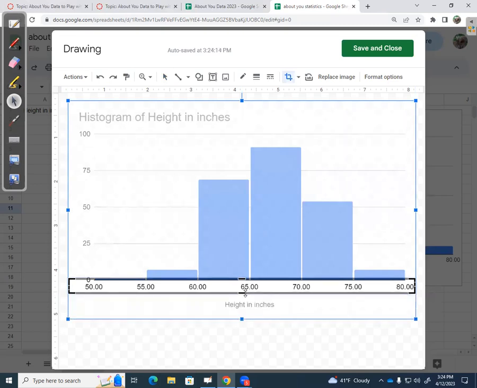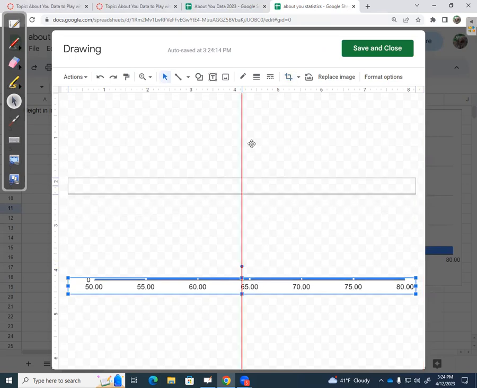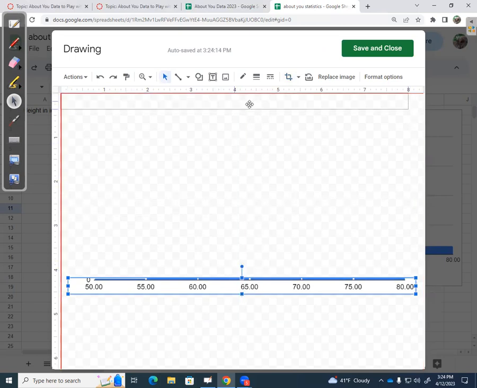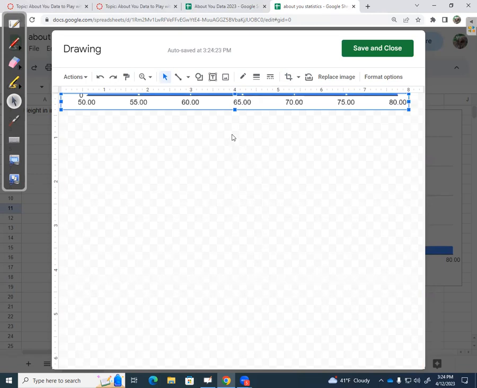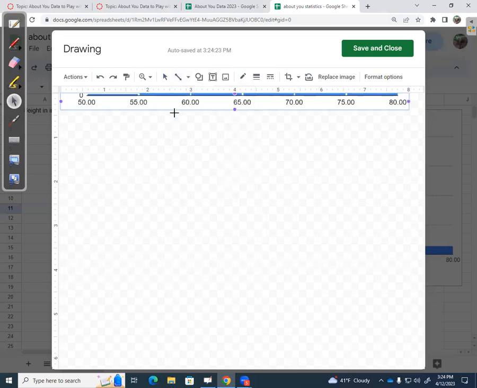And after you crop something, you just hit enter or click off of it. So I'm going to use this to draw my box plot. I'm going to use the line tool now to draw that, and I just want a straight line. So let's see, I'm going to draw the box first.